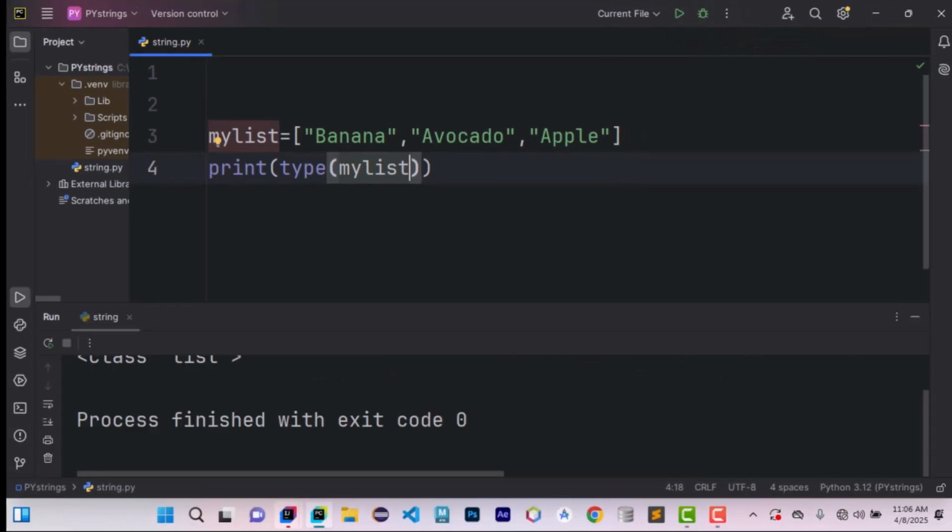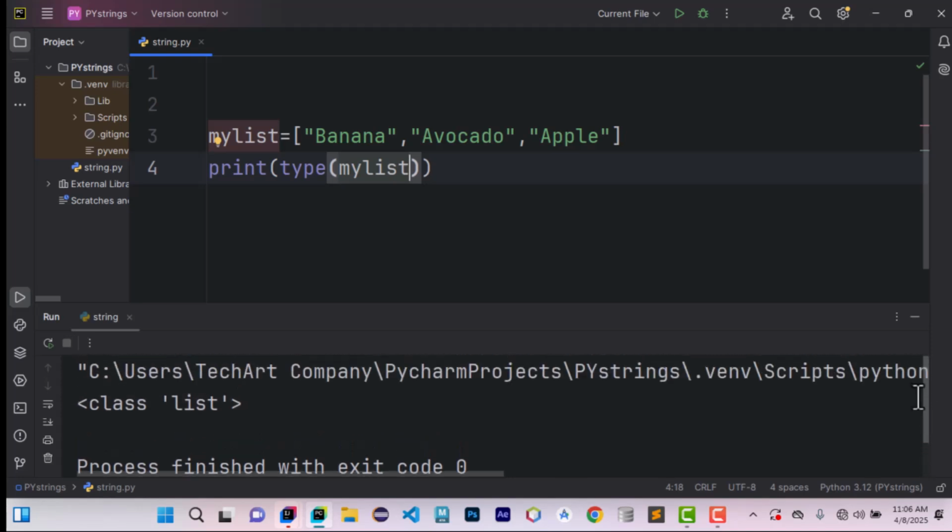As you can see, guys, here it's telling me that the class is a list. So this is a list. I used the function type, and I understood that I have a data type of a list.